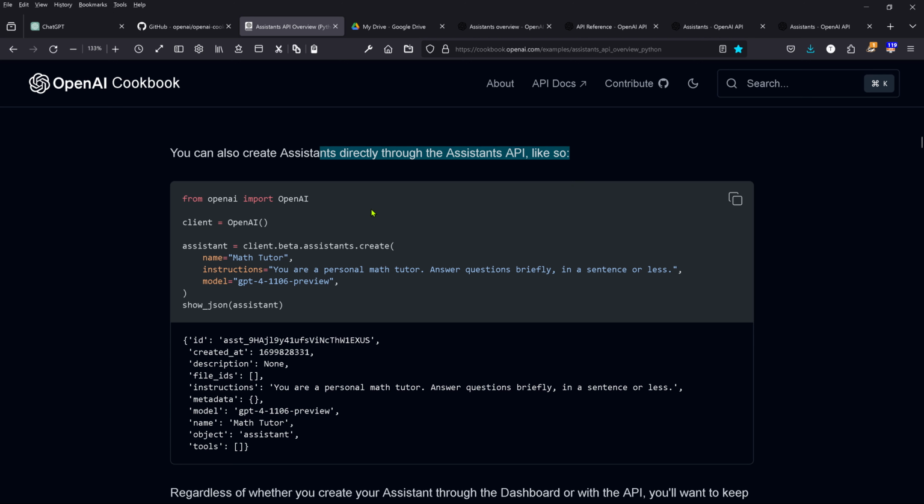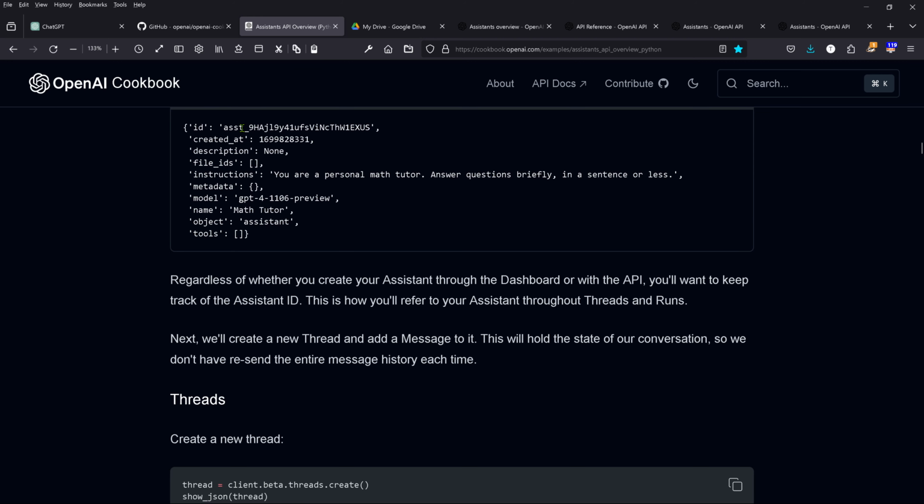And I stick here with this Python file. As you know it, from openai import OpenAI, client equals OpenAI. And now we have the new assistant API. So client, we're still in beta, don't forget this. Assistants create. So we give it a name, Tutor, for example, then we give it the instruction, I just showed you this, and we choose a model. And now there's a new functionality, show JSON, and it shows us exactly what just happened behind the scenes.